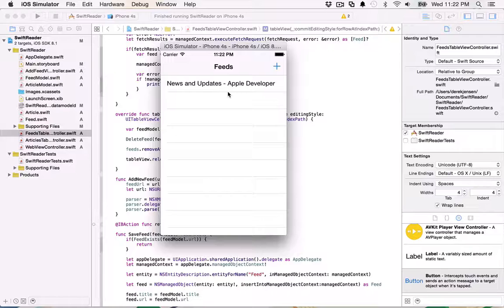So that's very nice. Now I can add feeds and I can remove feeds, but what if I want to refresh them? And what's a common way that you see people refreshing data when it comes to iPhone applications? Well, you're going to have to wait and see that in the next lesson.